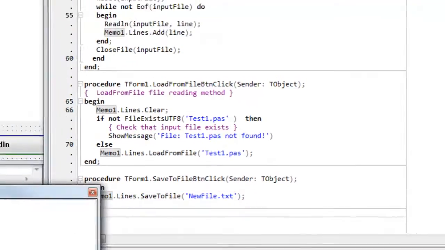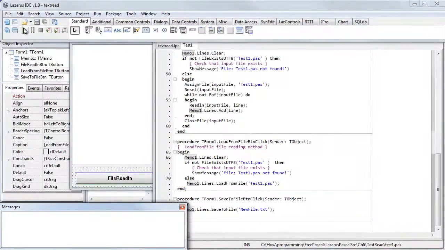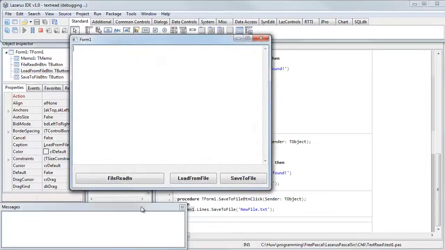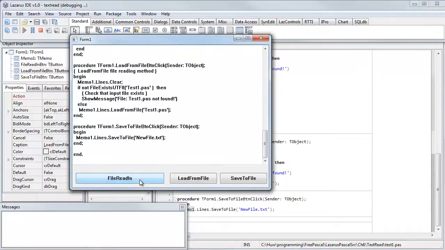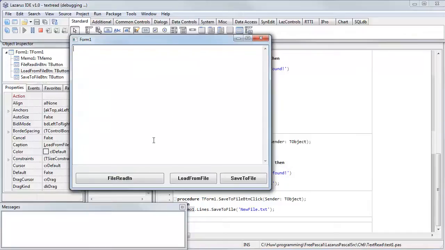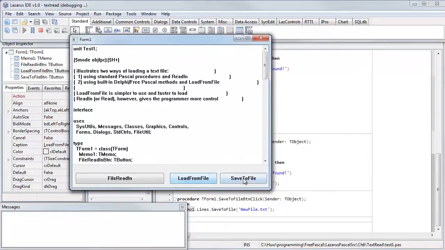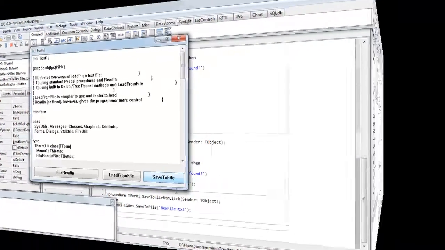So I can verify that by running the program. This is the longhand way that I showed originally, where I do all the text file processing myself. And sure enough, it reads in the file. Let me just delete that. Now I'll use the memo's lines.LoadFromFile function, and that works. And I can also use this to save it to a file. And you can verify how that works by running the program yourself.